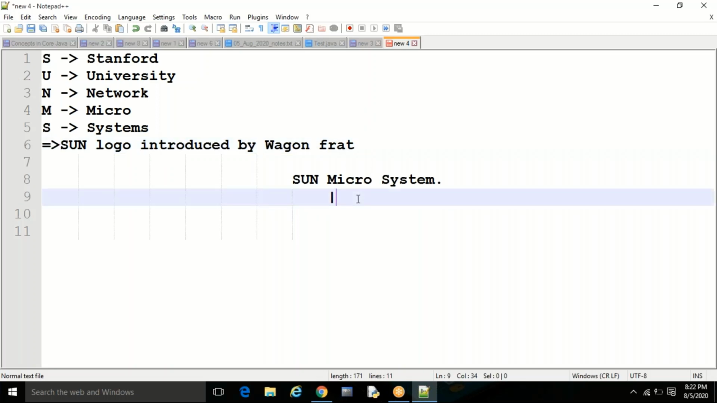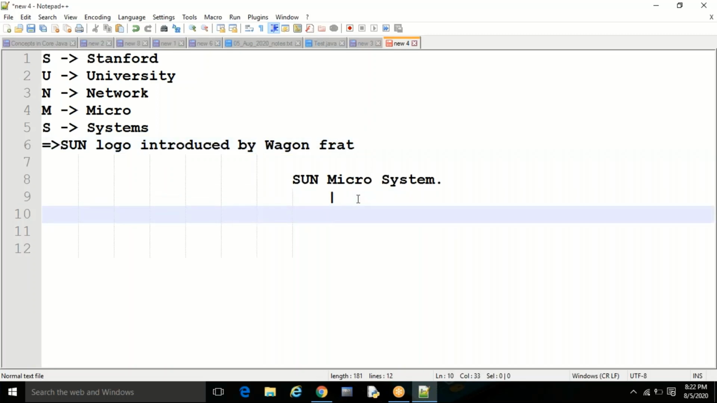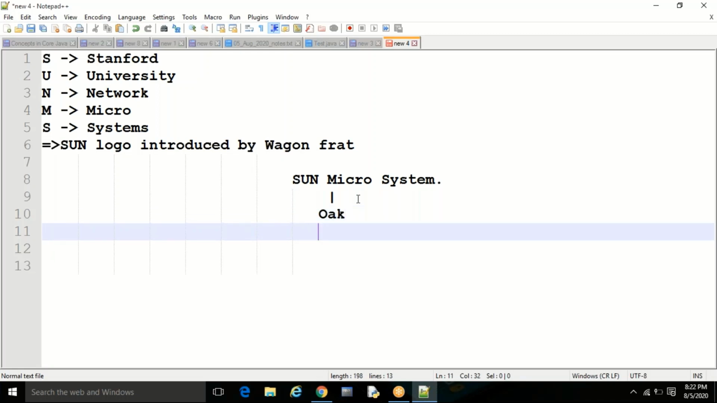From Sun Microsystem, there is no Java directly, guys. From Sun Microsystem, we have one technology called Vogue technology. That Vogue technology is not a programming language. Let me tell you what the Vogue technology is and its significance. Vogue technology was introduced in 1991.